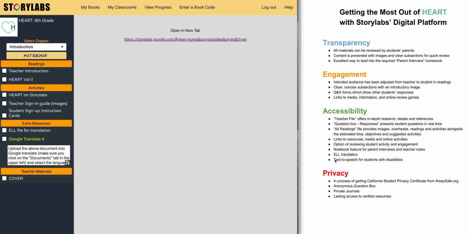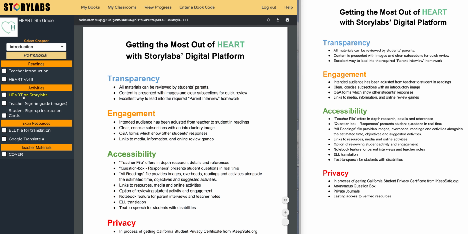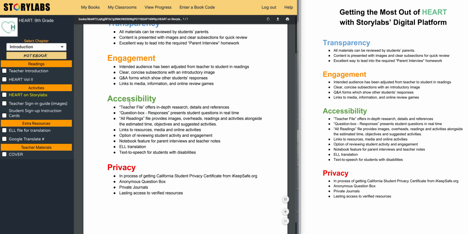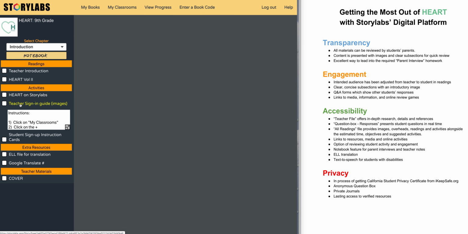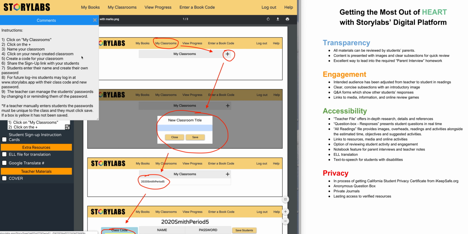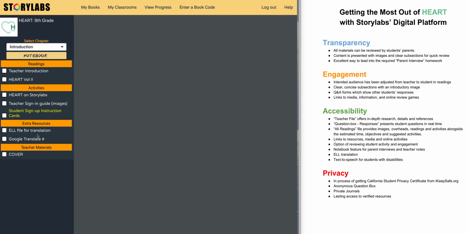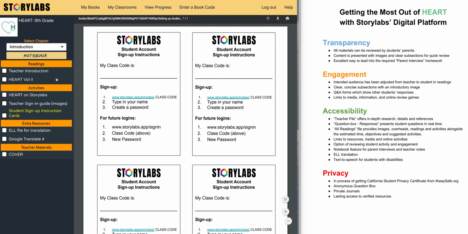And then the last one, I think we covered everything. If you want this file, by the way, it's right here. It's Heart on StoryLabs. Kind of guide you through the features to help you. And the sign-on guide, how to get students to log in. I'll review that in a second. And this student sign-up instructions. Student accounts are $3. Teacher accounts are $10. And then we're in the process of getting California Student Privacy Certificate from iKeepSafe.org.